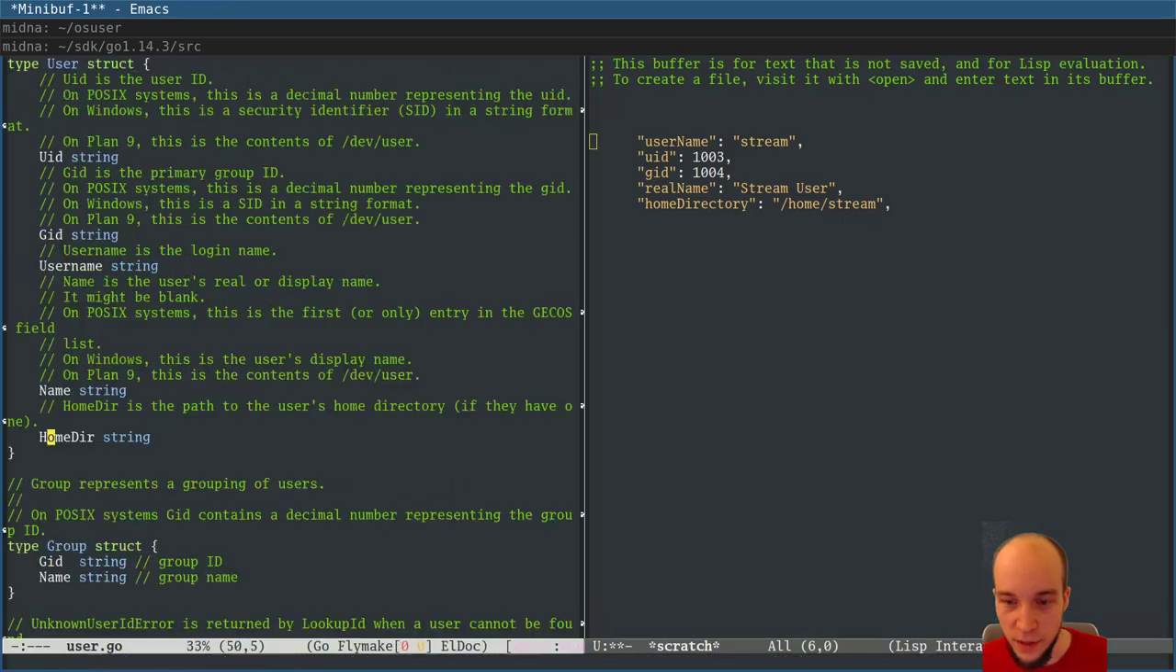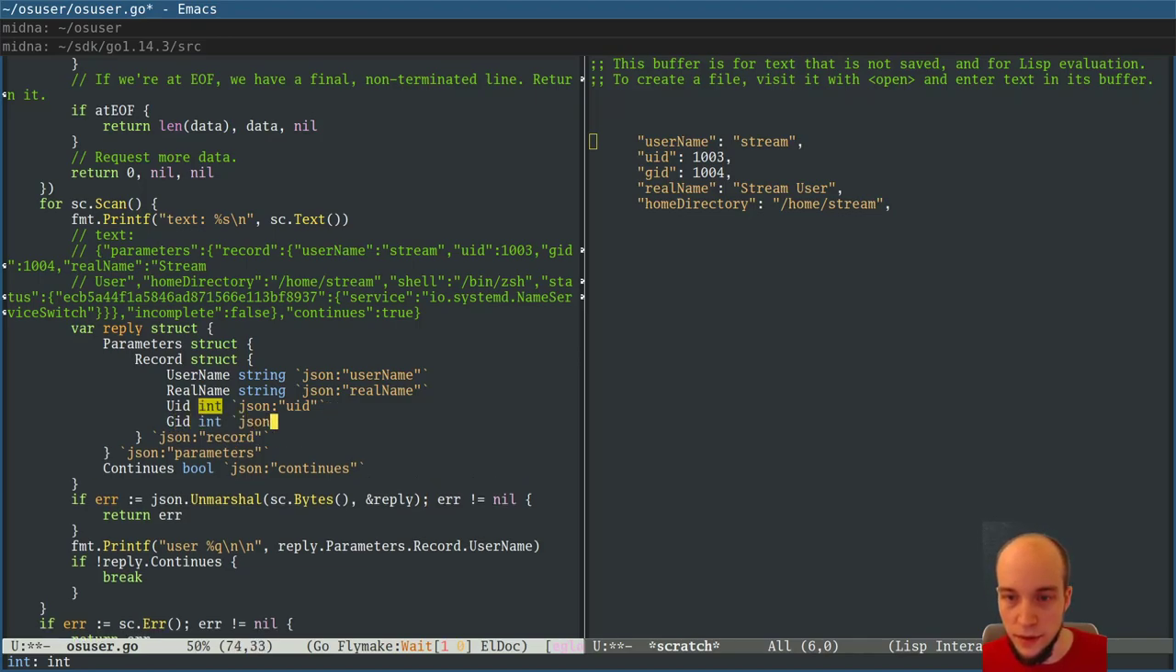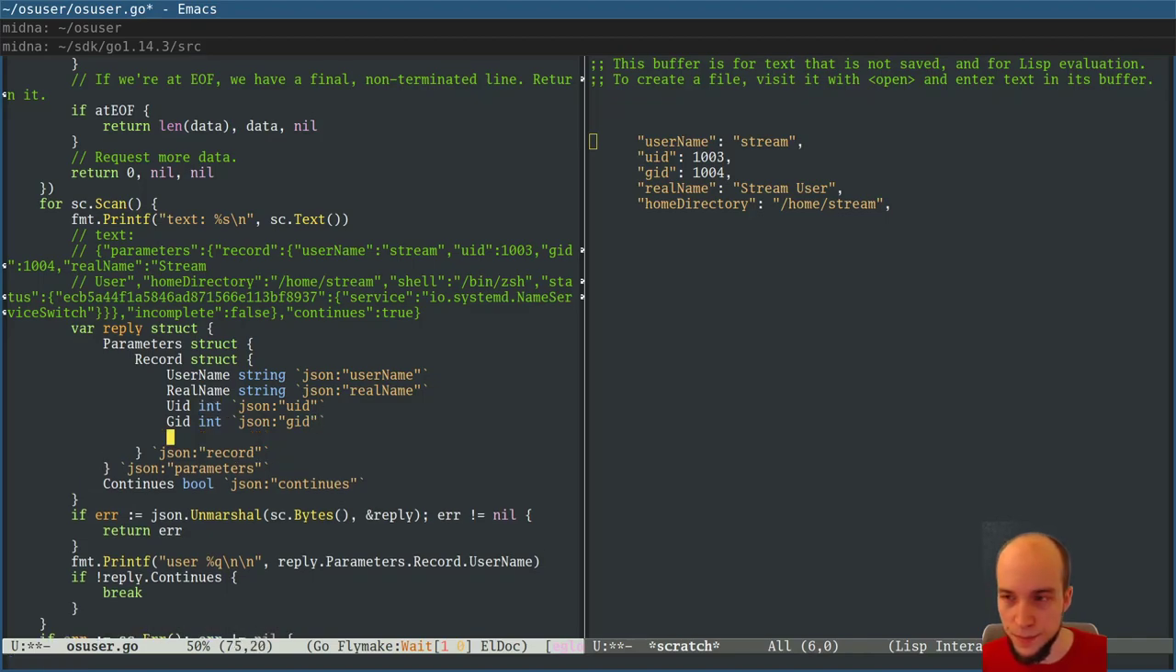Let's see, what are the types that we have here? UID, oh, that's actually a string, because on Windows, it's a security identifier. Huh, it's very stringly typed. But in JSON here, it's actually not even a string. Okay, we need to convert this anyway then. We can just say int. Yeah, this is very Linux only. And then group ID, also an int for now. Well, better be sure. And home directory. Cool.